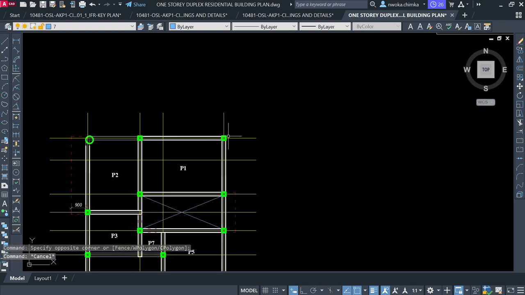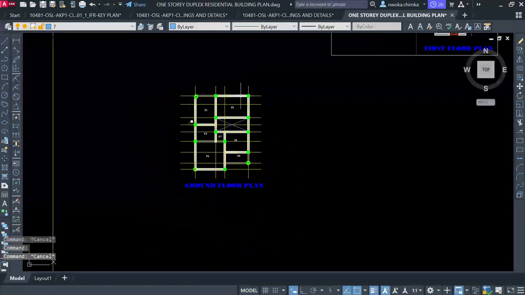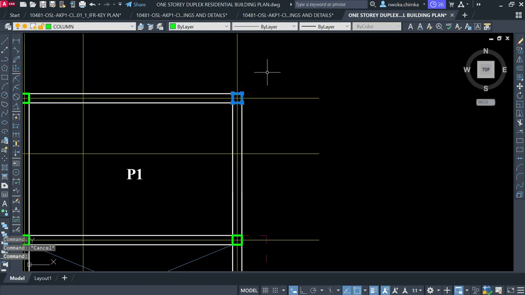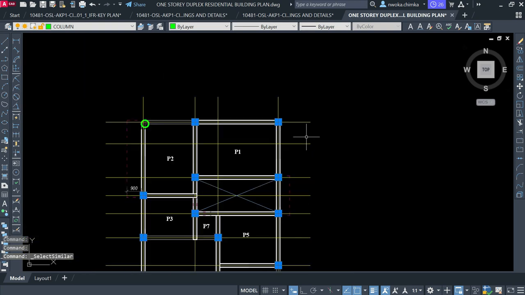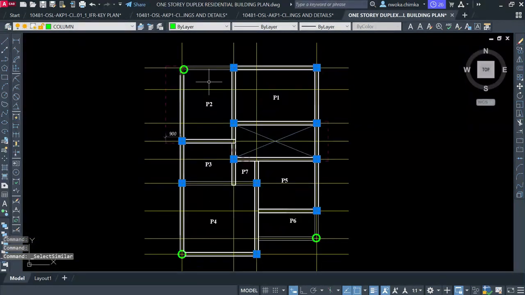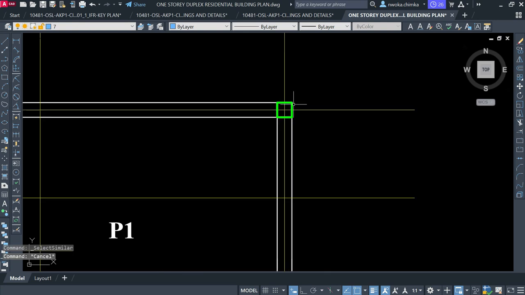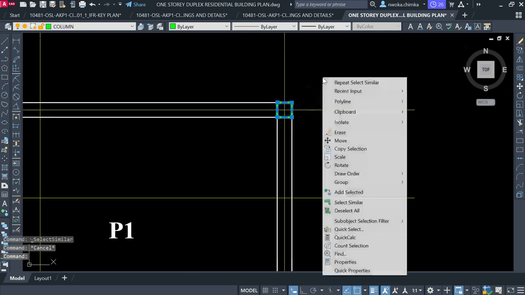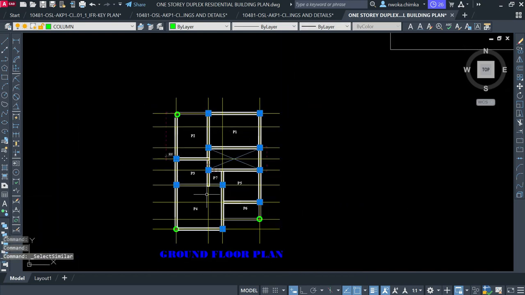Now, to copy your columns, it is always good to click on the first column, right click, and then say select similar. As you can see, it has selected all the columns except these circular columns that came with the plan. So again, let me go again. Click on the first column, right click, and then you will see this option, select similar. Click on it. It will select all the columns that are there.